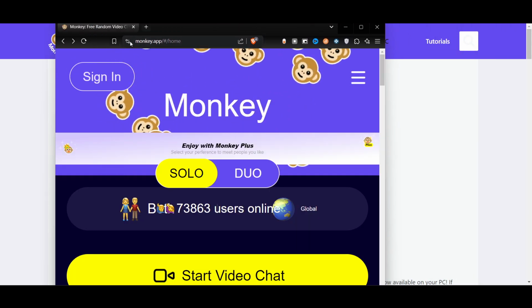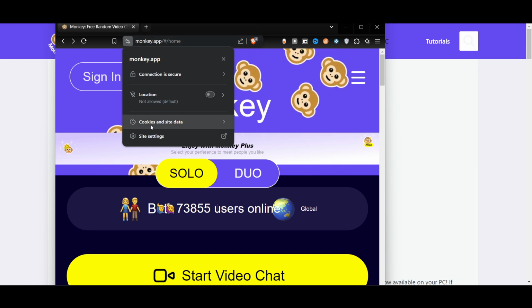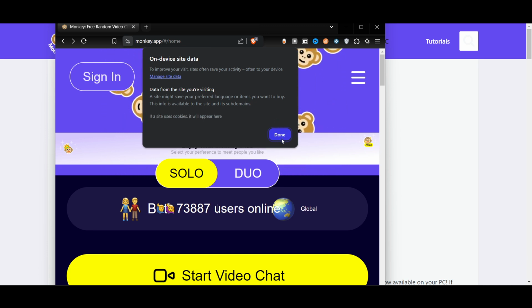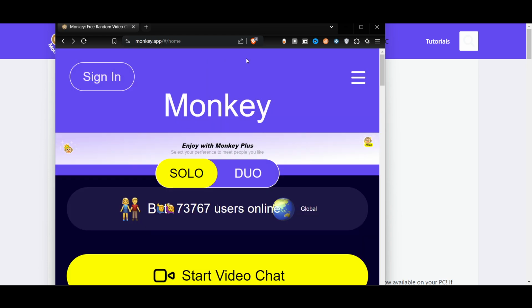So here you have to click on this three-dot icon, or whatever this icon is called. Once you click on it, go to Cookies and site data and click on Manage. Here you'll get this option. If you find more than one, make sure you delete each and everything here. Click on Done. Automatically, it will ask you to reload, so just go and reload here.